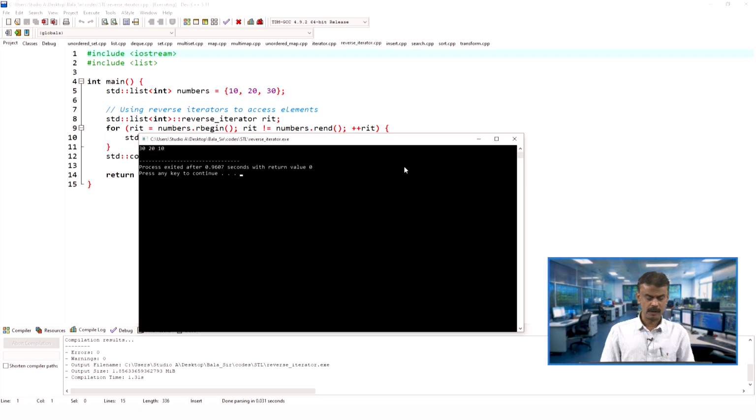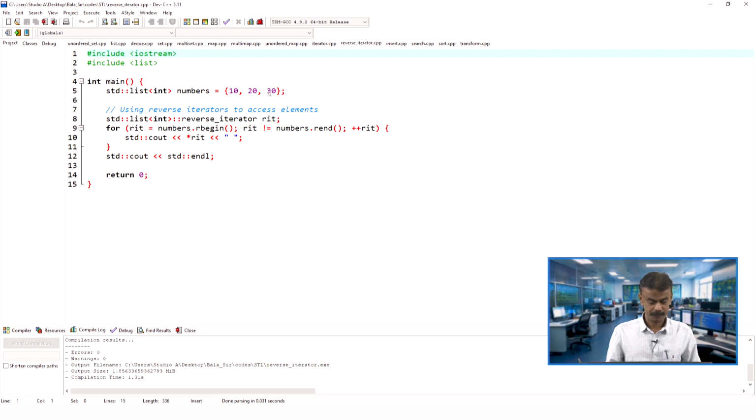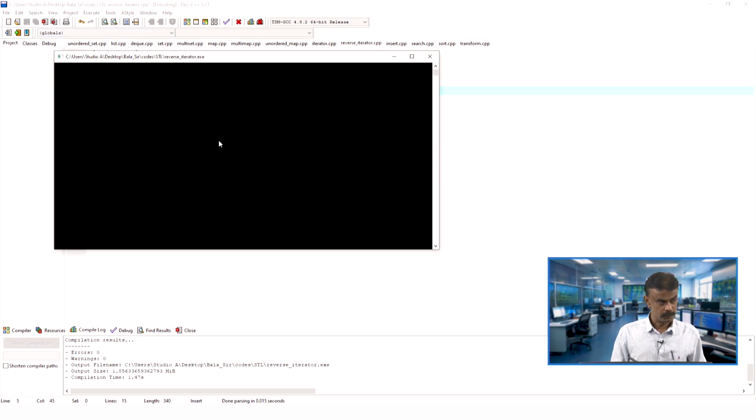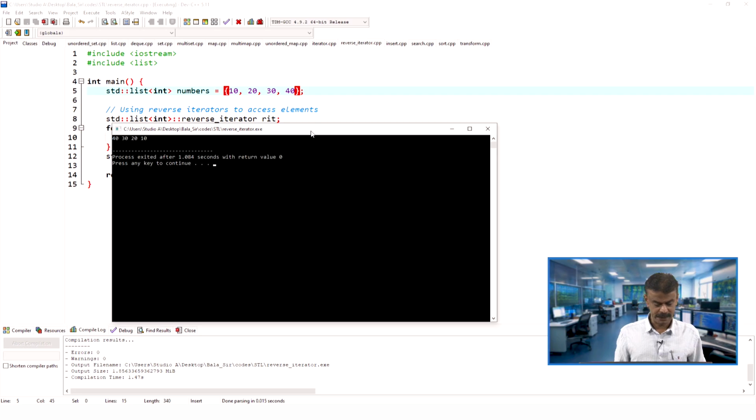So, what we can do, we will put one more element, let us say 30 comma 40, for our understanding. Now when I run and execute the code, you can see 40, 30, 20 and 10. So, from the reverse it is going. Initially the pointer will point to 40, not the end. Then it is printing 40, moving to 30, printing 30, moving to 20, printing 20, moving to 10. So, 10 will also be printed and then it is coming out of the loop.